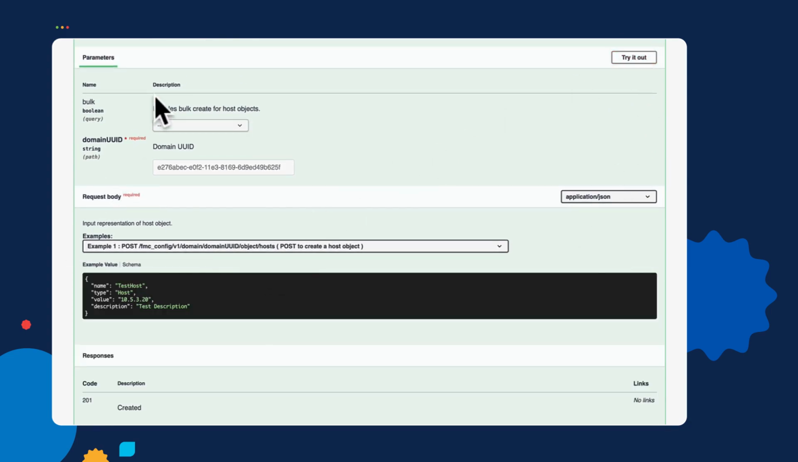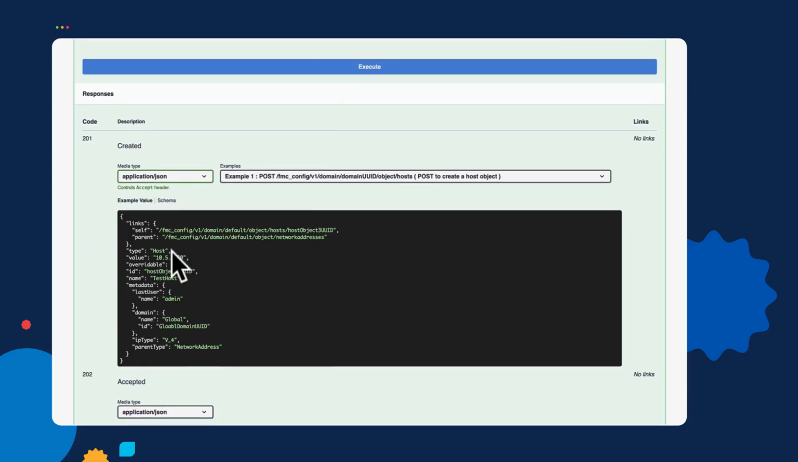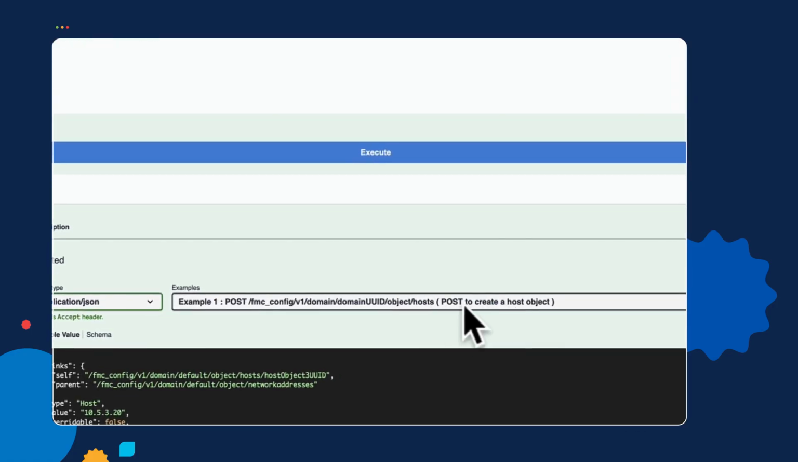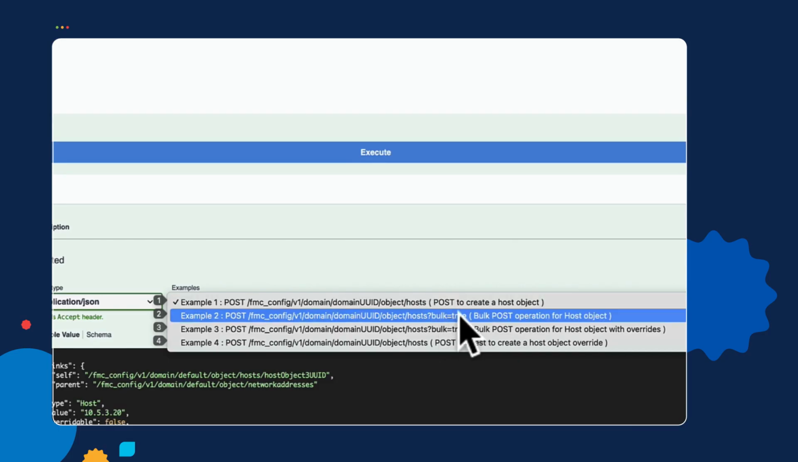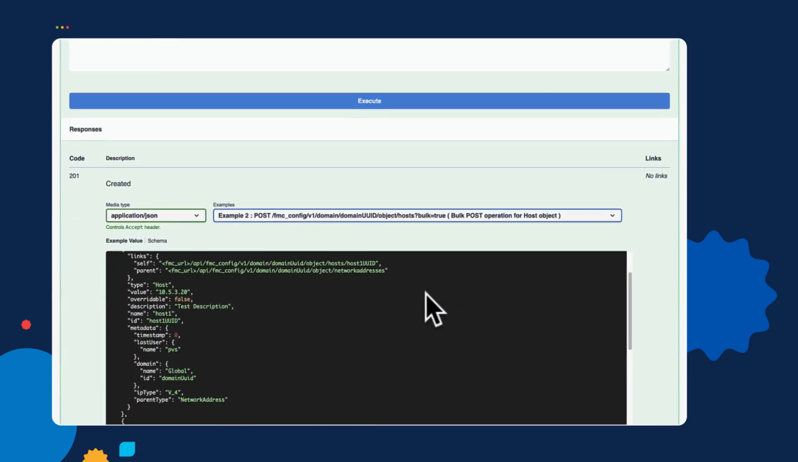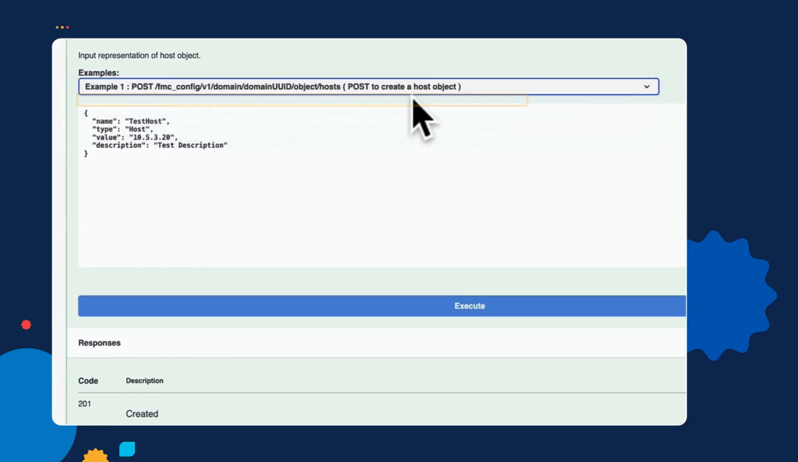But what I wanted to show you is if I wanted to post an object, well, actually, if I did try it out, it would show you that curl command. But here I can say, do I want to post a single object, or do I want to do a bulk post, which is actually what I do want to do. So if I select that example for a bulk post, oh, sorry, I meant to do that up here.